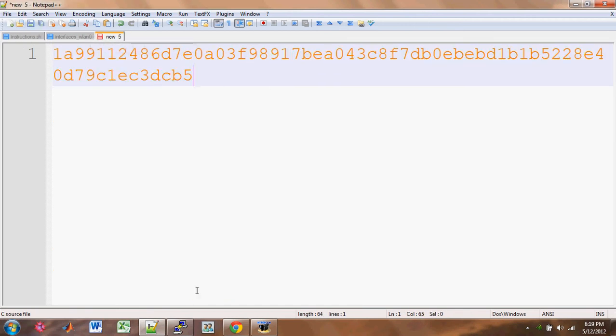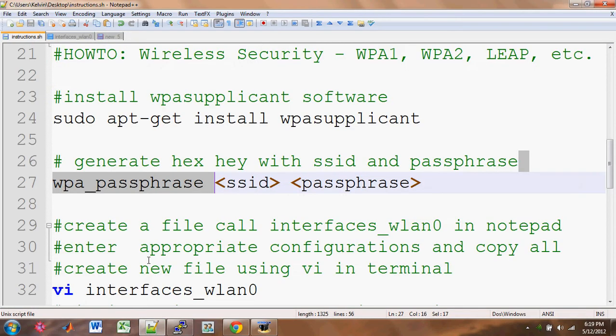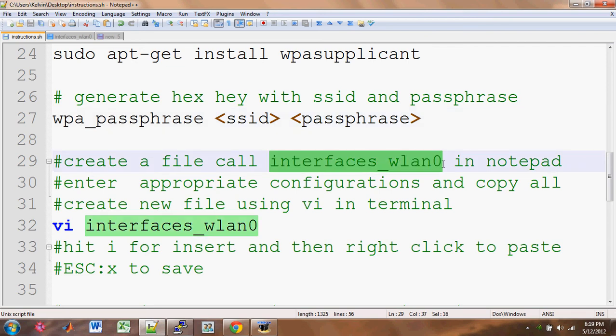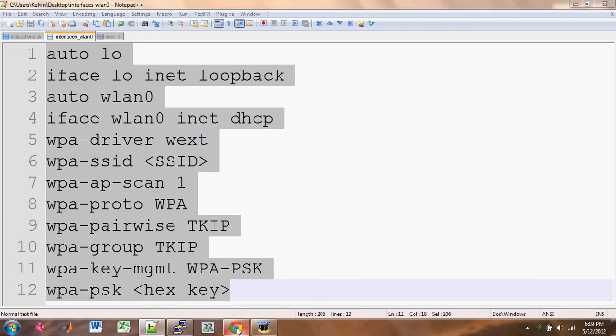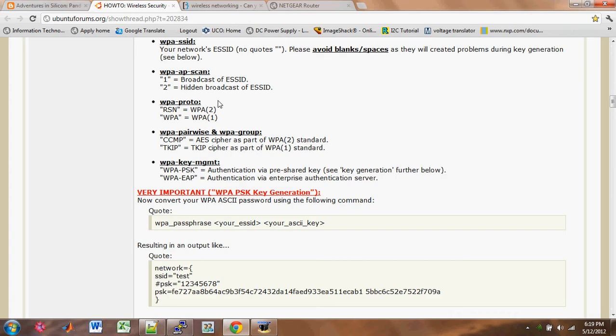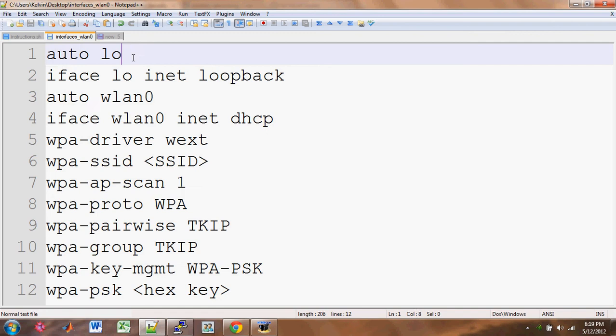And then the next part we need to do is go back to the instruction first. Okay, create a file called interface_wireless-LAN0 here in a notepad. So that's what I have done. And then you want to type all of this out. It's actually from the website, so if you get lost, go back here, it's the same thing. But here, I'll slow down for a moment so you can type this out.